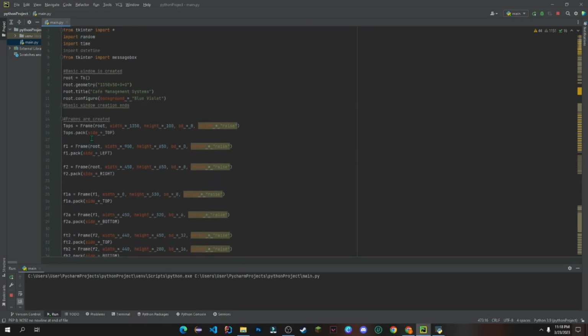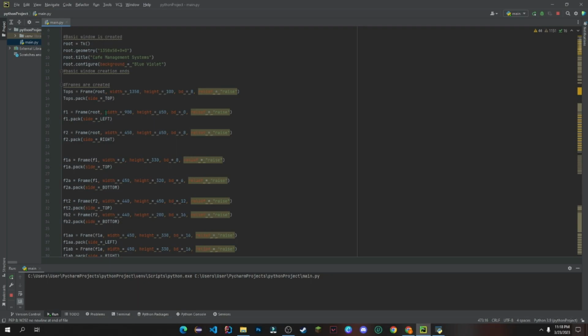First, for the frames, I created the different sizes of frames in the code. First, the code creates a frame widget with specific dimensions and border styles, and positions it at the top of the parent widget using the pack method.